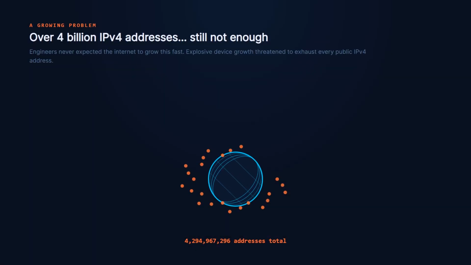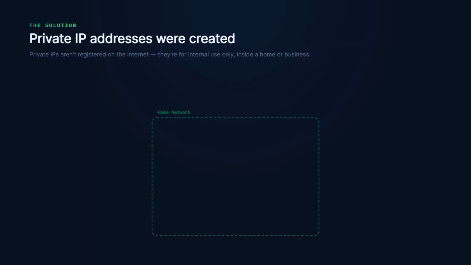Now, when IP addresses were created, engineers didn't realize how big the internet would become. Even though there were over 4 billion IP version 4 addresses available, the engineers thought that this would be enough, but they were obviously wrong because of the explosive growth of the internet. So, in order to prevent a shortage of public IP version 4 addresses, engineers developed private IP addresses. Private IP addresses are not publicly registered on the internet, so you can't access the internet using a private IP address.